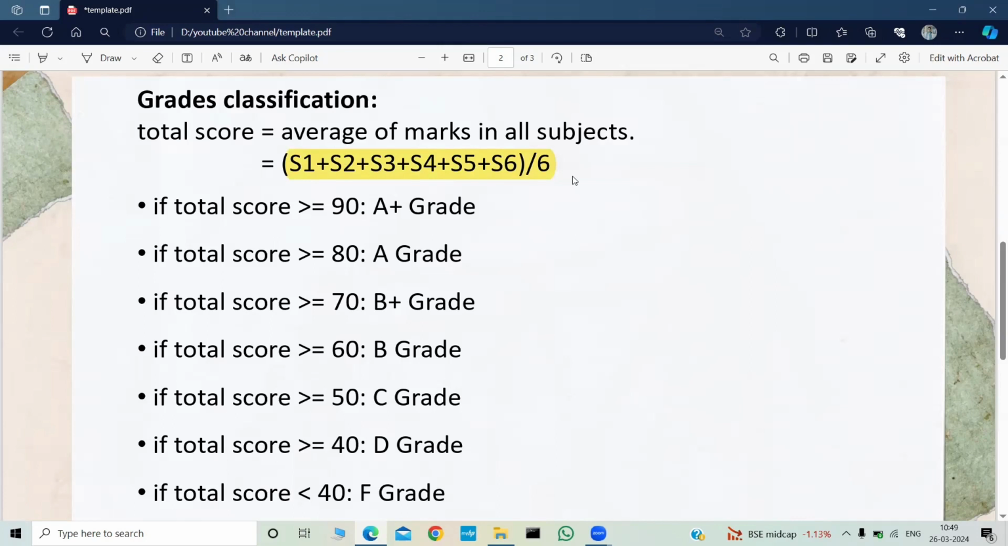In this way, we'll find out the total score. Now we need to find out the grade. This is how I classified the grade.